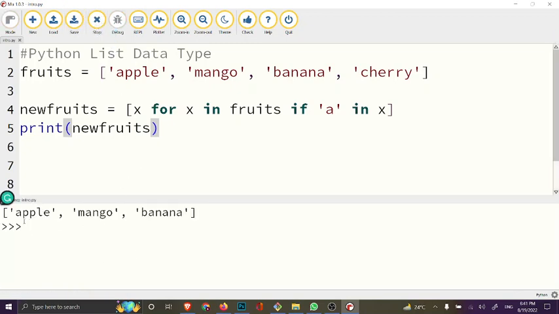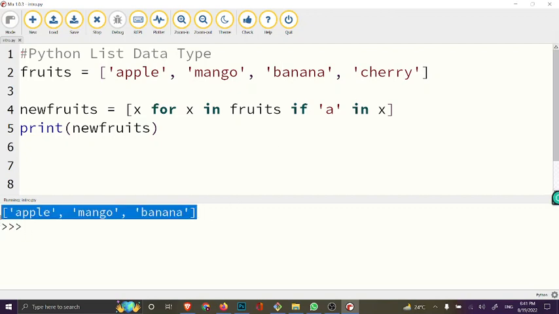Okay, so you see, we can actually use this to filter. We're going to loop through the items in the list and look for all the items that contain a, which is this string. You can see that there is a in apple, a in mango, a in banana, but no a in cherry. So this gives us a new filtered list. So list comprehension can be used to do things like that.